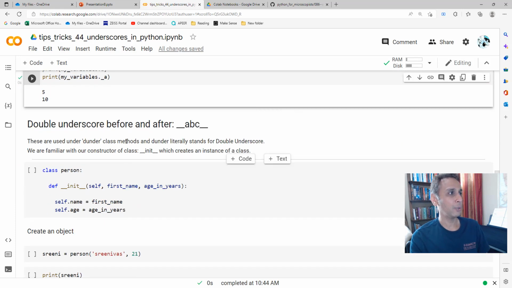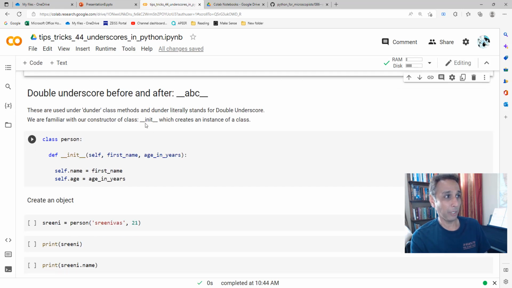Now let's move on to double underscore before and after, especially for those of you who work with classes. You probably know this more than I do: when you define a class, you always start with this __init__, right? So this is our constructor, and why do we use init? It creates an instance of a class, right?